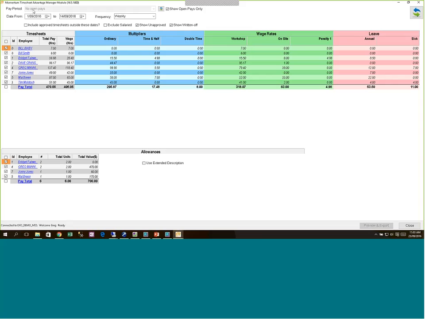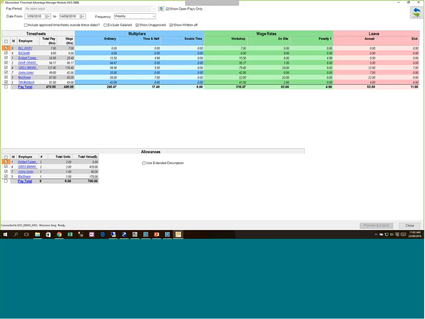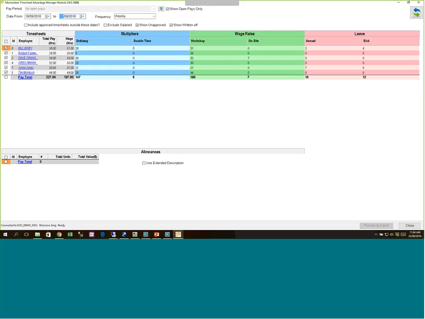The solution is automatically checking if there is a pay open for this pay period in Exo payroll, and if there isn't, then you basically can't export these timesheets. So it's kind of forcing you to make sure that that step is done. So over here in payroll, we're going to do a pay for, let's say, this time period, so the 19th to the 25th.